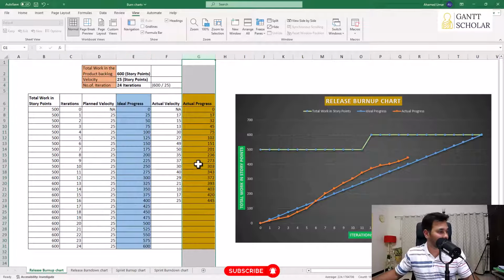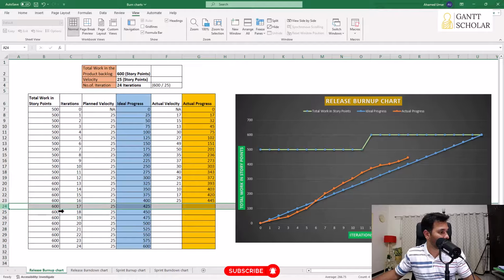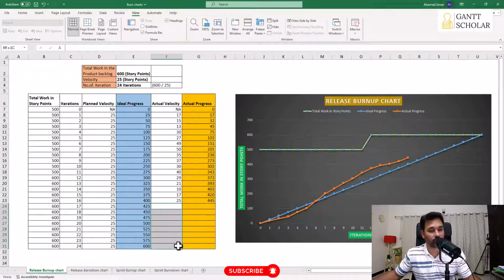In this project, so far we have completed 16 iterations, and so you don't find any entries for 17th to 24th iteration. Okay, so we are in the middle of the project. So we're done with 16 iterations, and here we have the actual velocity column. In the first iteration, we completed 17 story points amount of work. The expectation is 25, but we did 17. And in the next iteration, we completed another 15 story points. Again, we are supposed to complete 25, but we did only 15.